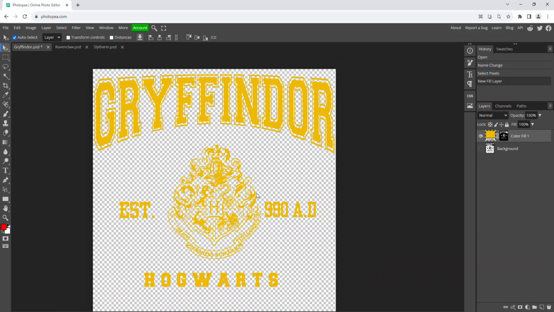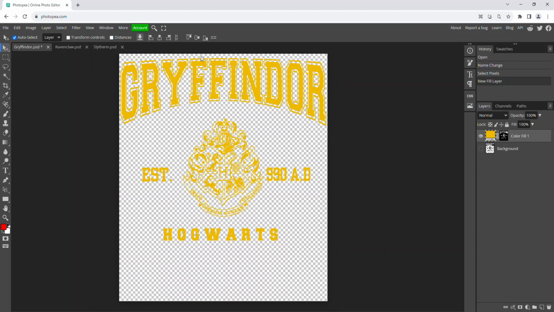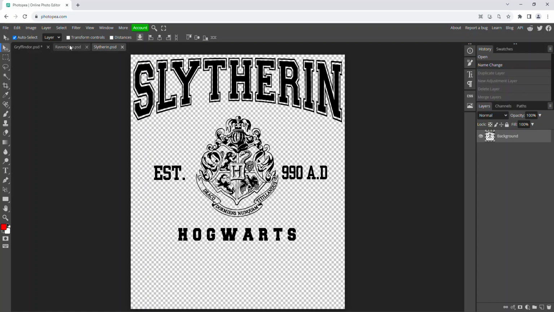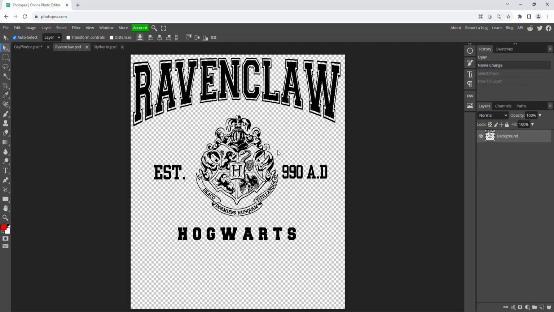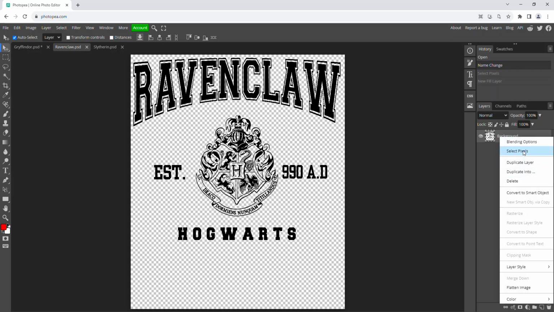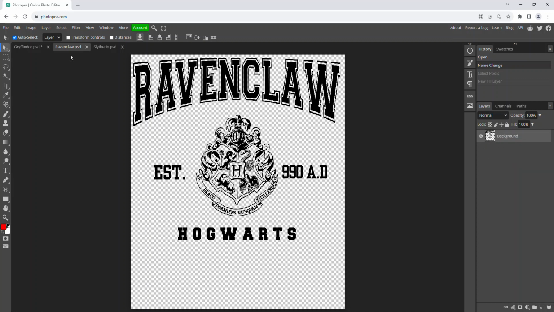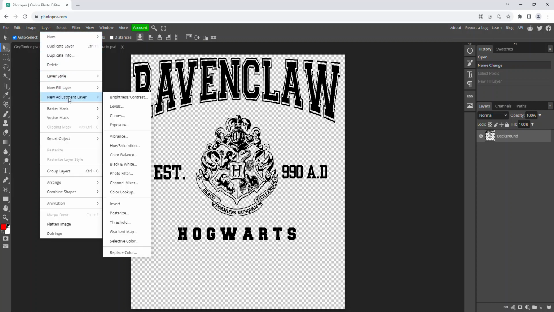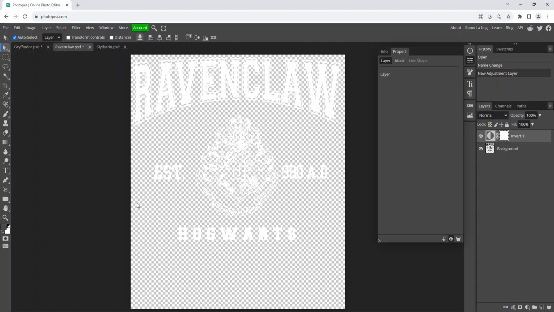Now, as far as changing something white goes, so Ravenclaw, for example, and Slytherin. So the customer also wanted these to be changed to white as well. So for that, it's actually a lot easier. You can do the same process that I showed you just a second ago, but honestly, we don't even have to right click select pixels for this one. We've already got the entire thing selected. I'm just going to come up here to layer, and I'm going to go to new adjustment layer, and I'm just going to say invert.